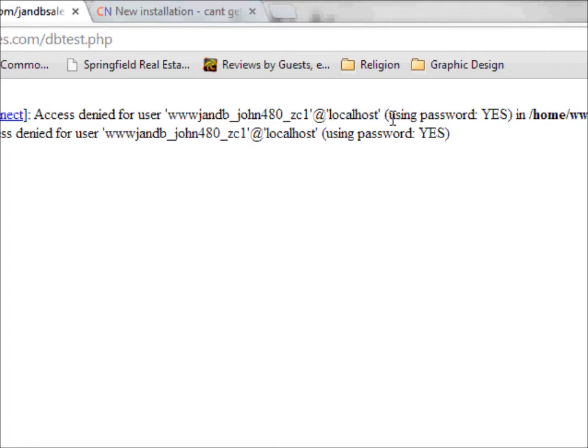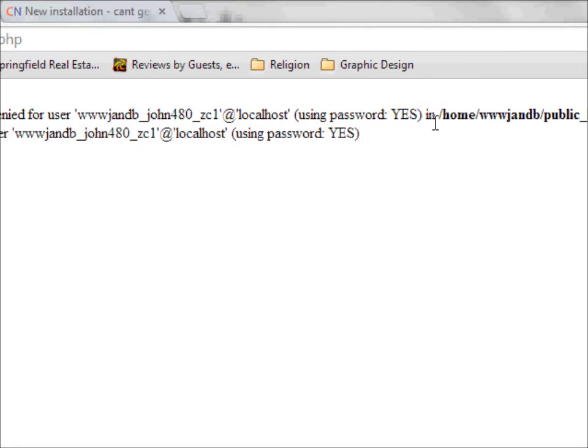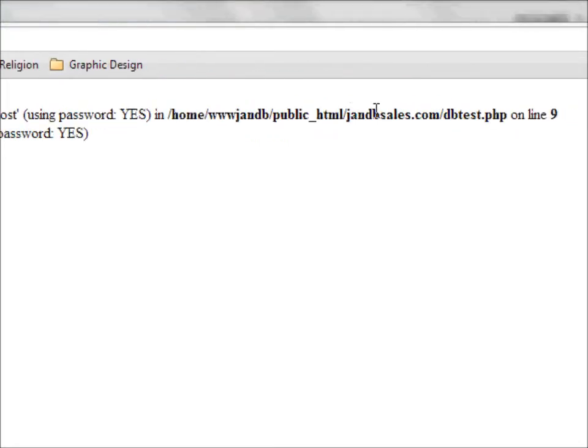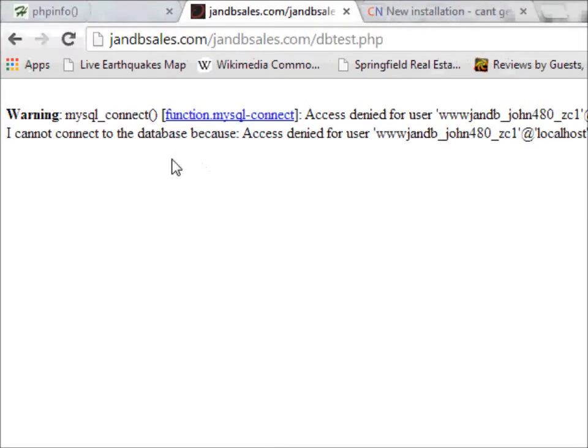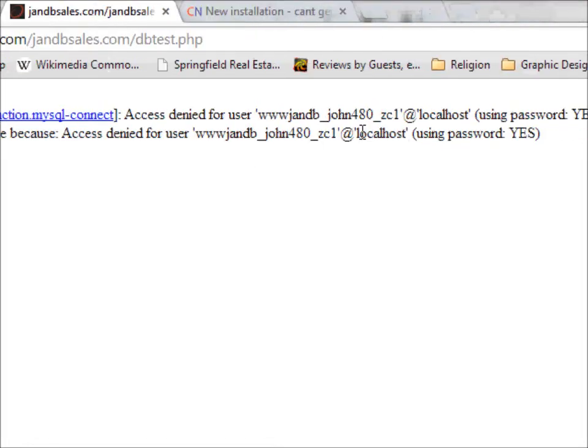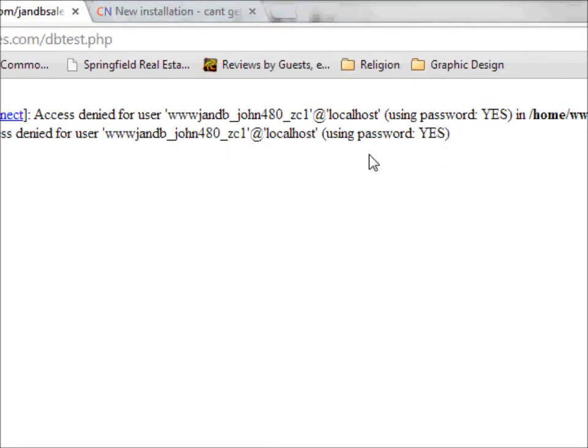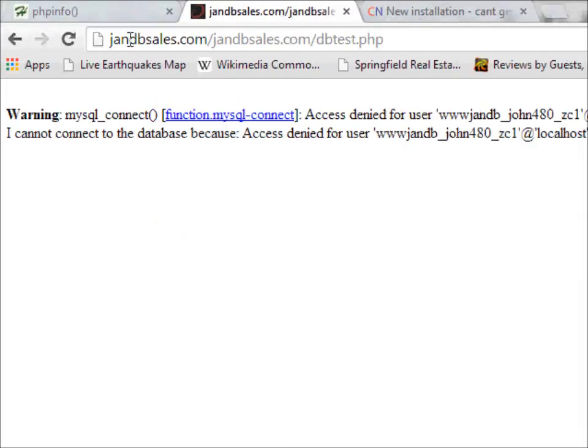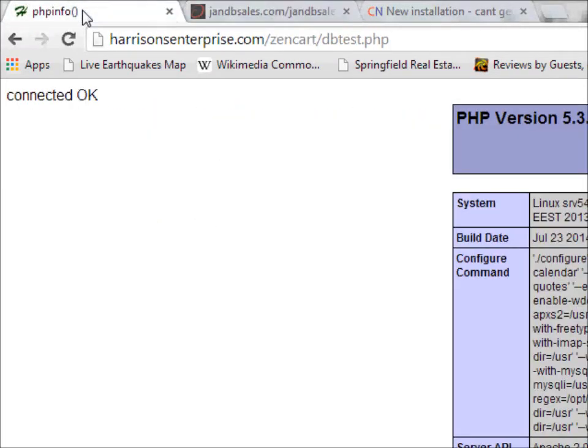That's where the coding is to develop this error, and I cannot connect to the database because access denied for this user. So this is telling you, in this case, the password is wrong. So you go back and change the password once you know what it is, and you do this again. And I'm showing this on a different database that I also am using, where I loaded the file and hit enter, and it said connected OK.